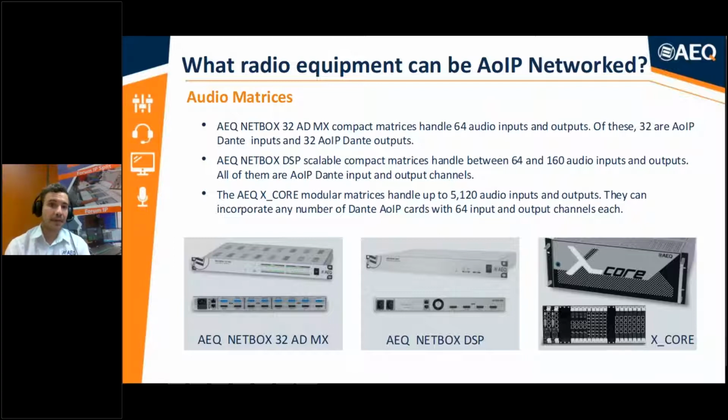And the biggest one is the AEQ X Core, as we mentioned previously. This one is also 100% modular, as you can see in the picture at the bottom of the page on the right. In every single engine you have 20 slots, and you are able to incorporate in this case Dante interfaces, Dante boards. Each one is able to handle once again up to 64 inputs and outputs. So this matrix is able to handle up to 5,120 inputs and outputs. So it's more than enough for a big radio corporation or TV corporation, for example.